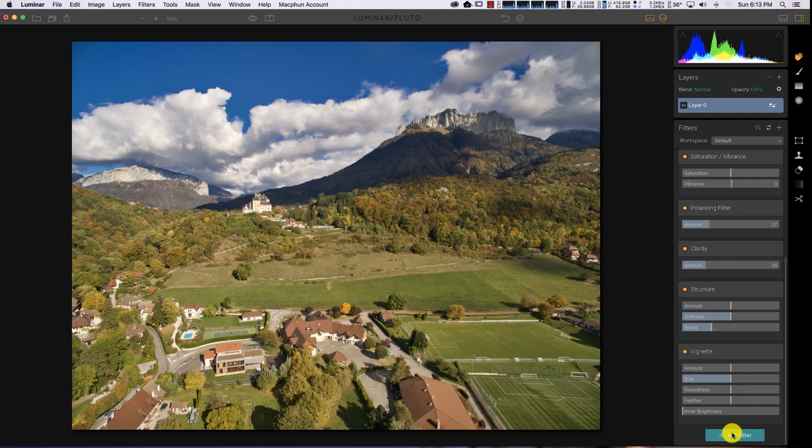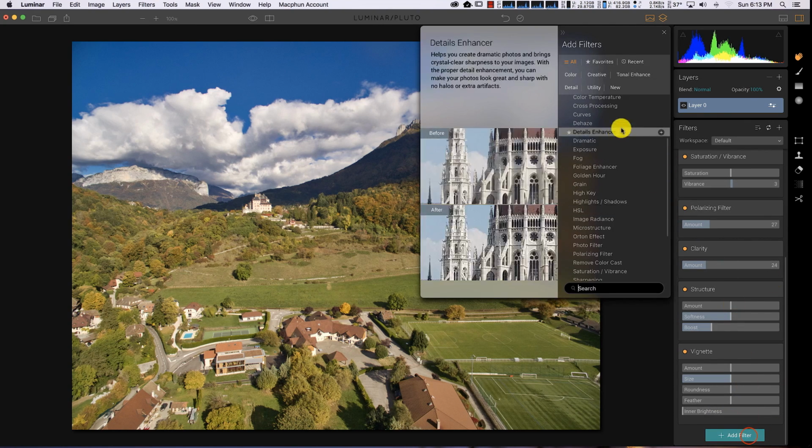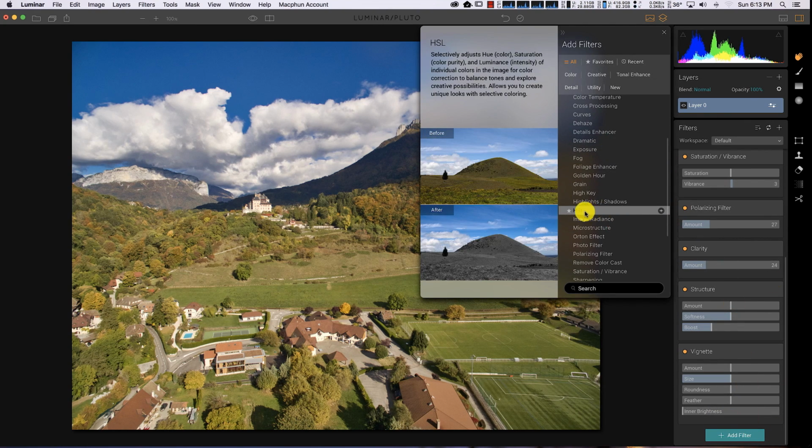And next, what I'm going to do is add another filter. And what I want to do now is make these colors in the trees and the mountains pop. We've got some beautiful colors there. And I'm going to use the HSL panel.